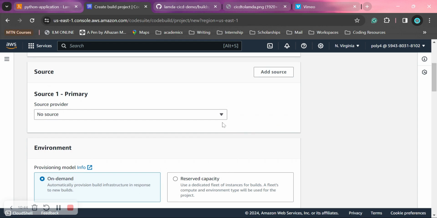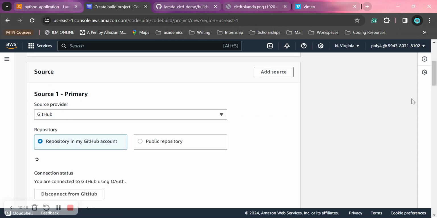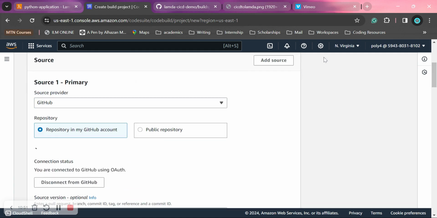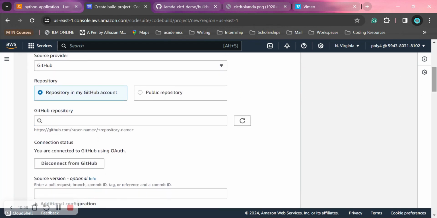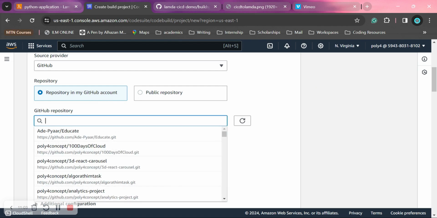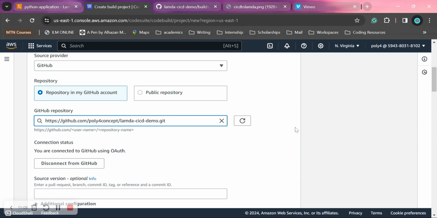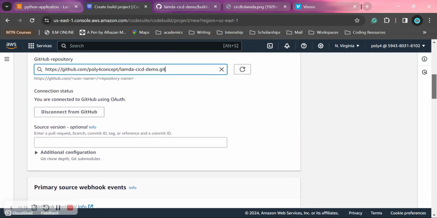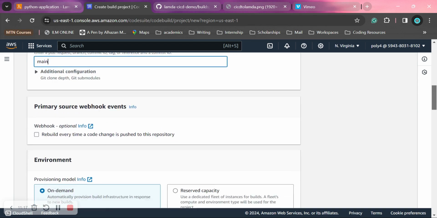Then we want to select the source, which is GitHub, because that's where our application is hosted. If you are using this for the first time, you might have to connect with your GitHub. It's just a simple process of authorizing CodeBuild to access your GitHub account. For me, I'll be using a repository in my GitHub account. Let's search for Lambda CI/CD. So this is the repository. Then select that. We want to use the main branch for this. So let's leave the rest as default.